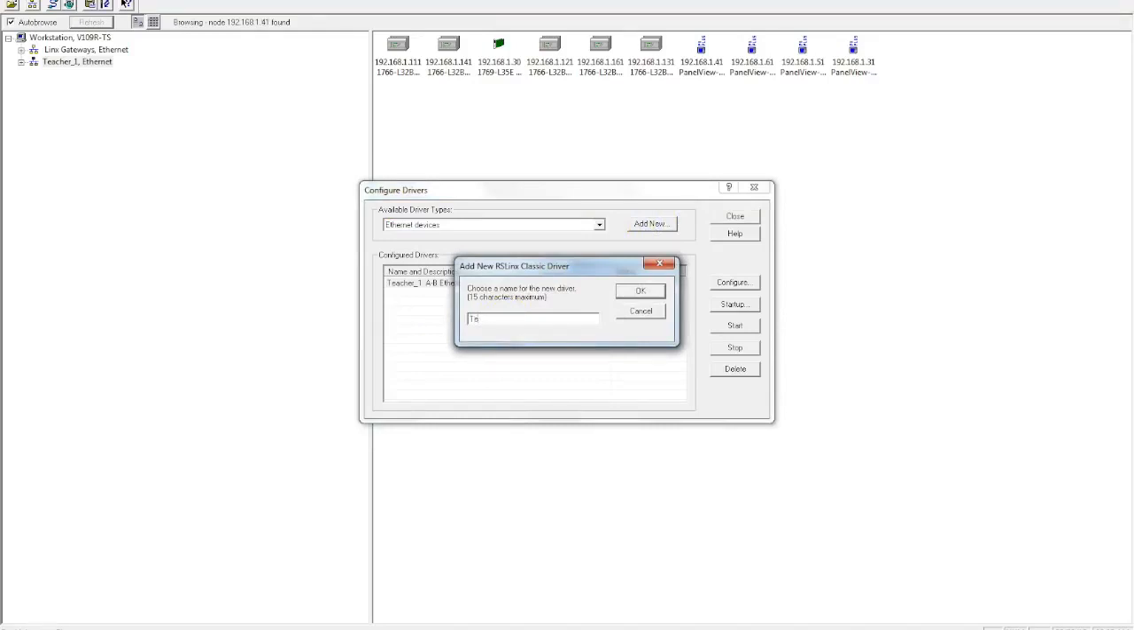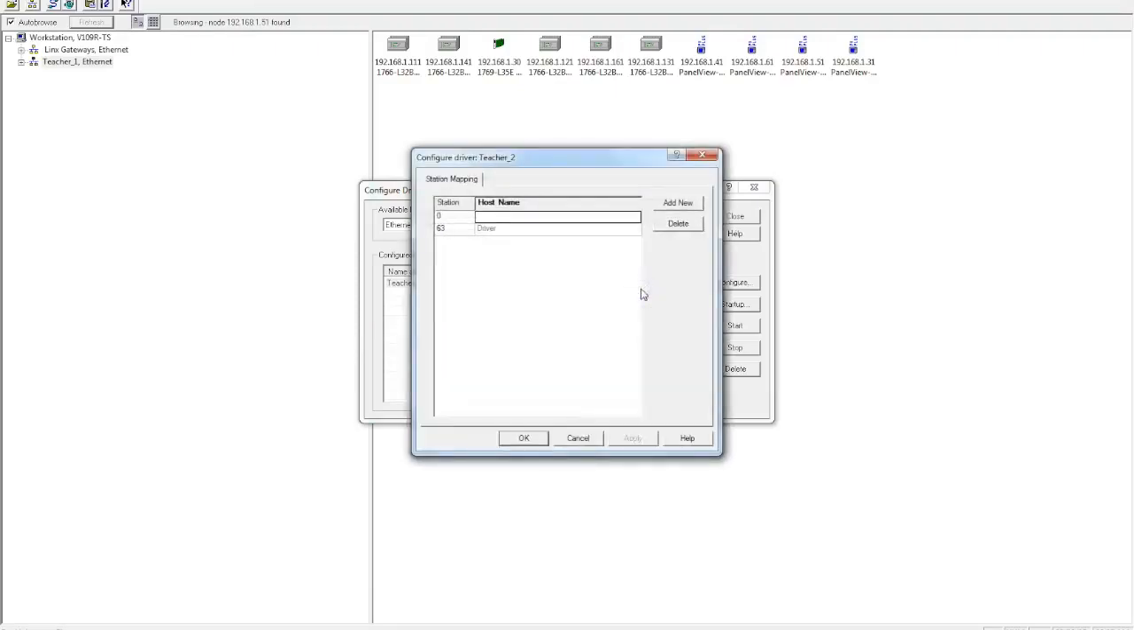I like to specify my drivers just in case there are multiple drivers on my RSLinx. It really helps me keep everything organized. So I'll identify this one as Teacher 2 and select OK. Now this one is going to ask you for a specific IP address, the IP address that is specific to the PLC that you're using.